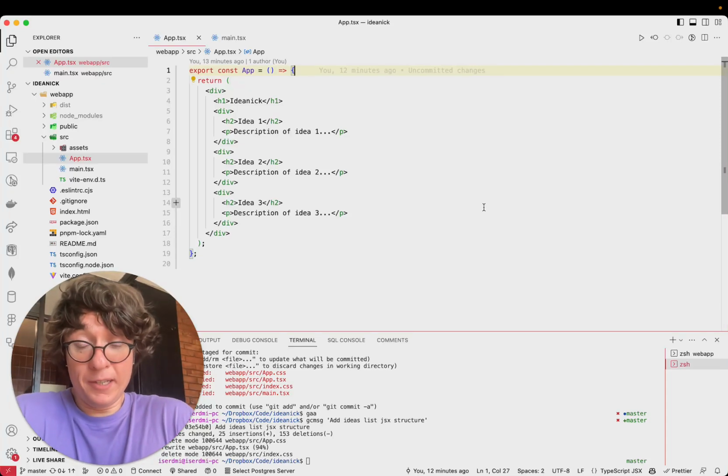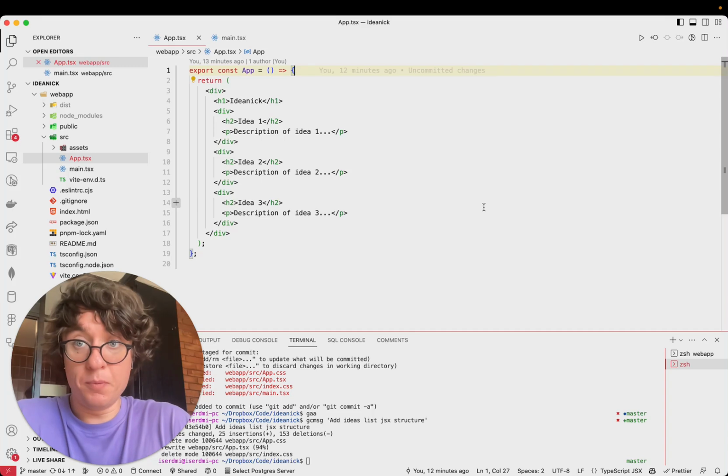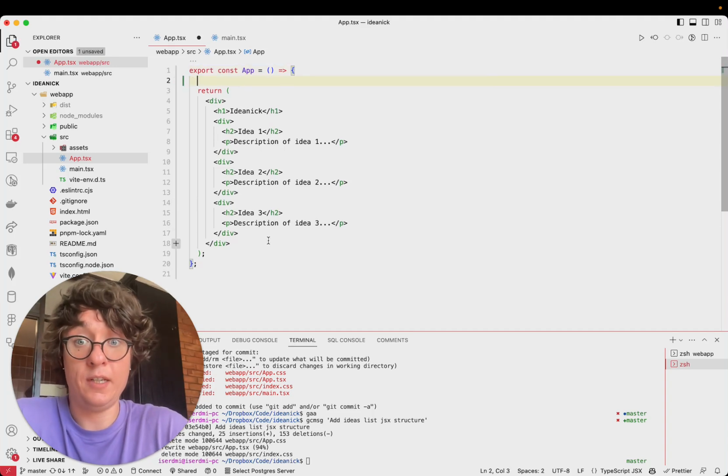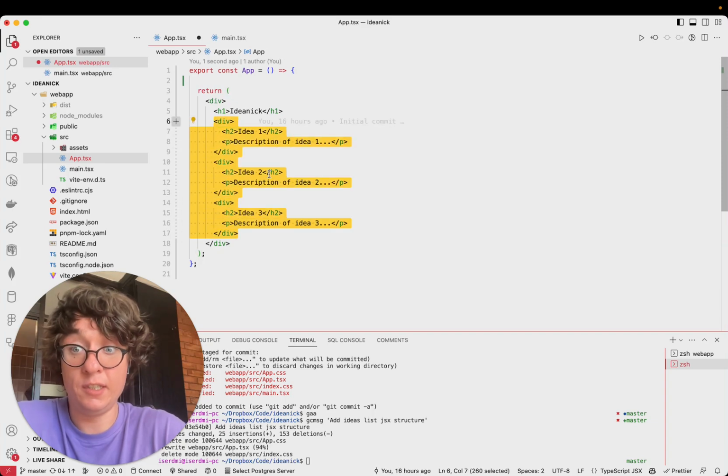In this lesson, we'll talk about React and JavaScript in general. First, let's write some code. I want to make this list of ideas display dynamically based on a given data structure. Let's define this data structure.